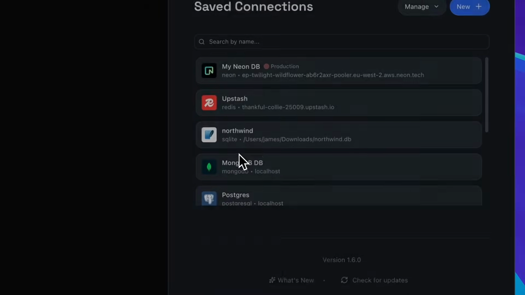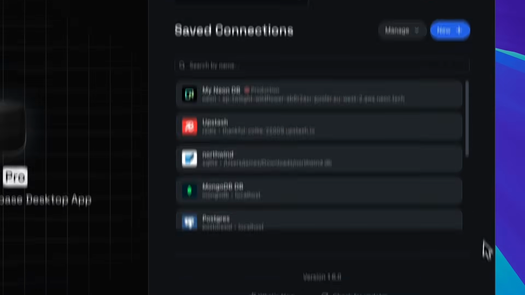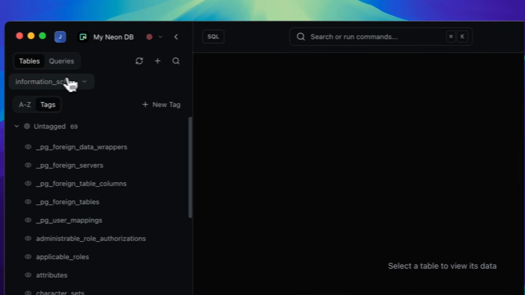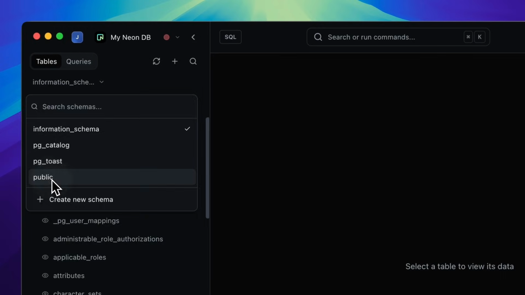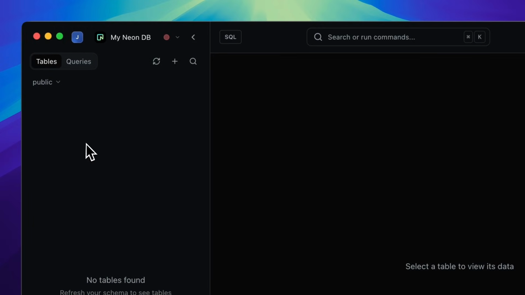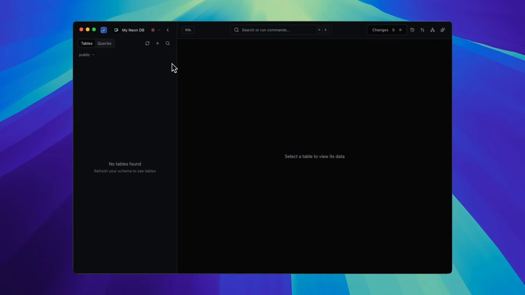Click your new connection in the list and DB Pro will connect to it. It opens a new window per connection. Make sure that the schema is set to public. That's the default place most tables live, and it's perfect for getting started.